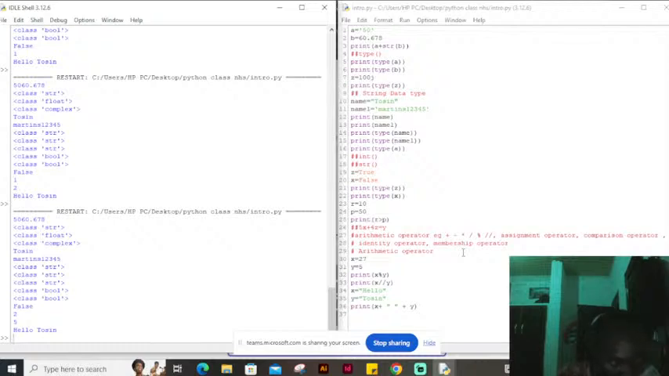The area I'm looking at is the single forward slash. We divide two integers. It will divide two integers, and in that case it will print the result. Take, for example, 10 divided by 5, it will return 2.